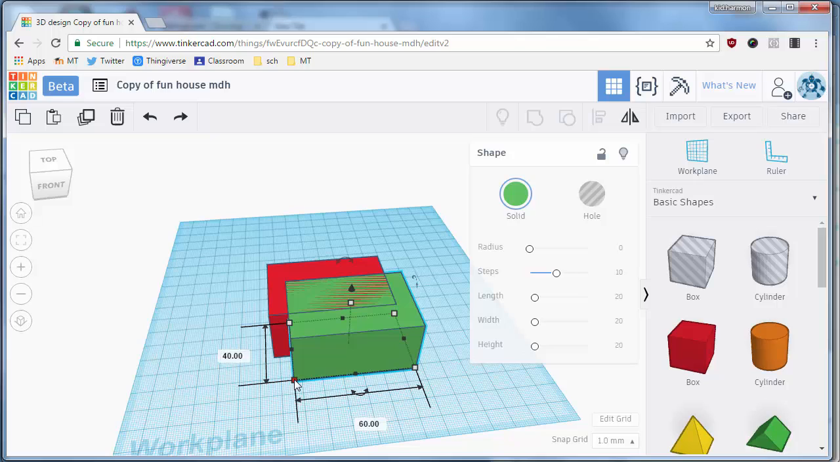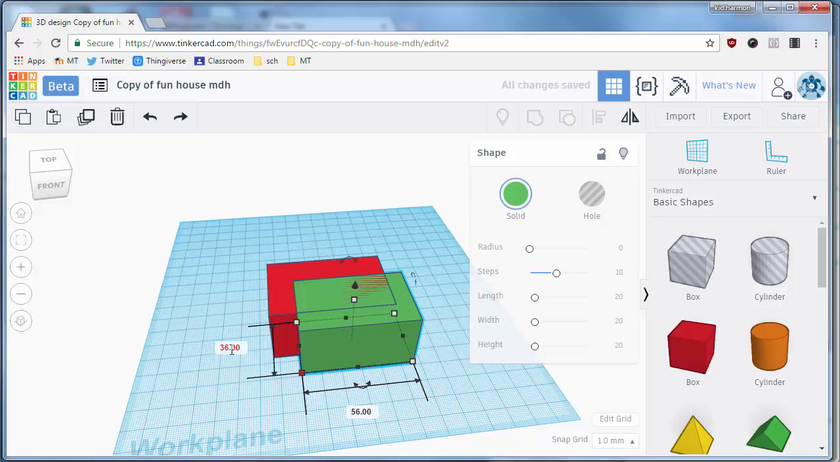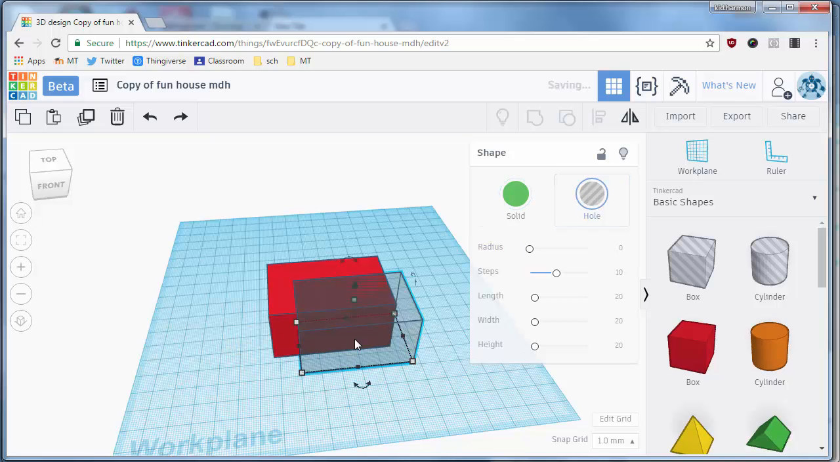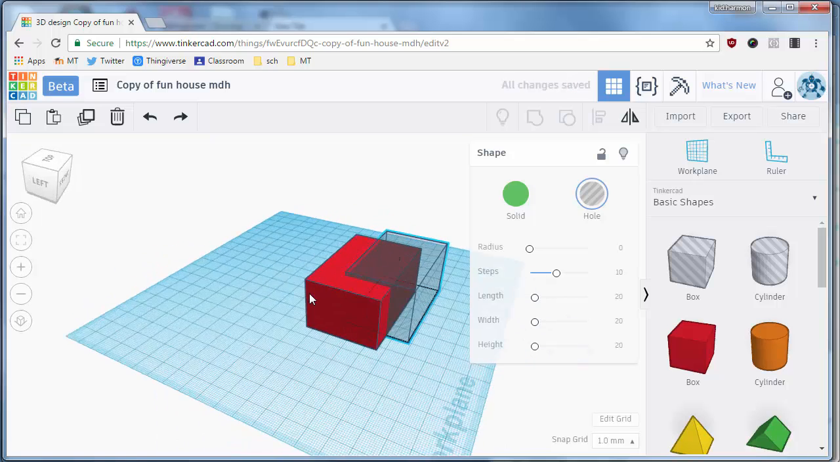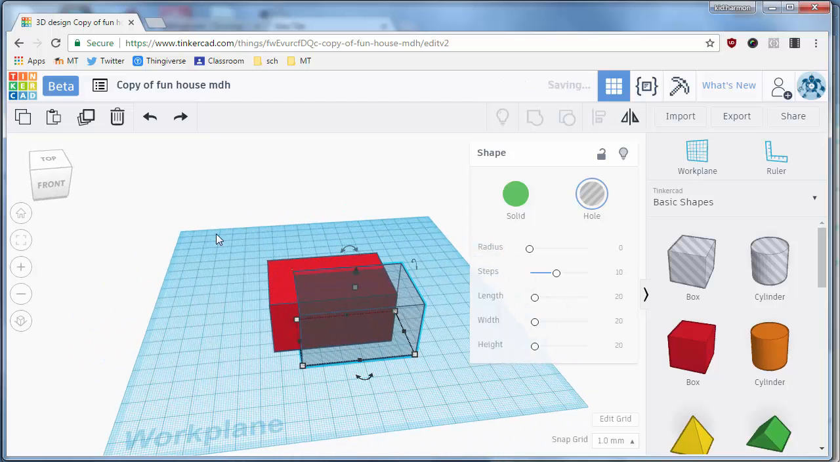So I need us to subtract 2 plus 2, or 4, from each side. So that would make that side 56, and that would make this side 36. And then since we're going to cut it out, I want to make it a hole. And so that it's easier to grab, I want you to make it 32 high. So that way it pokes out above the original shape.